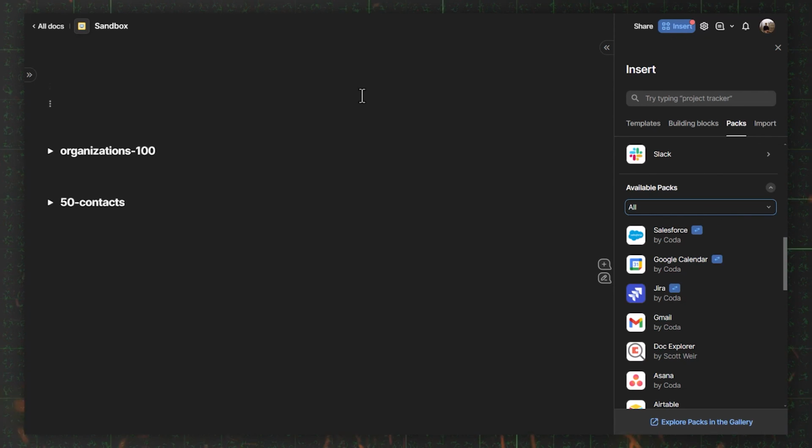And that concludes the overview of how to import data into Coda with a particular focus on CSV files, which are one of the most popular file formats out there to import data and manipulate data across tools.